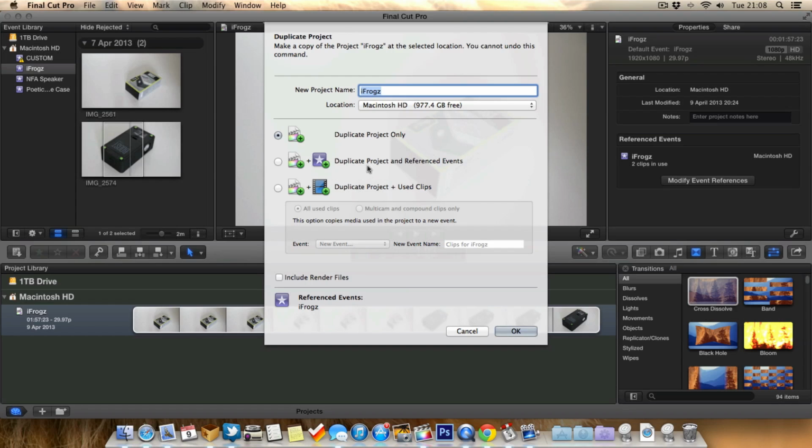Now option 2 is the safer option, because this is going to actually duplicate the project file, all the media you've used, but also all the media in the event which you may not even use, but it's there if you need it. Option 3, duplicate project and used clips, is just going to be the actual project and any of the used files. So if you're going for the bottom option, then that's going to be good because it's going to save you a lot of hard drive space, because you're only going to be transferring the things you've used.